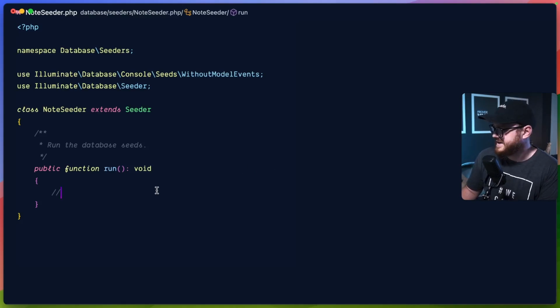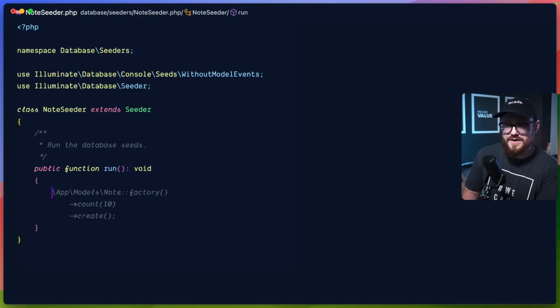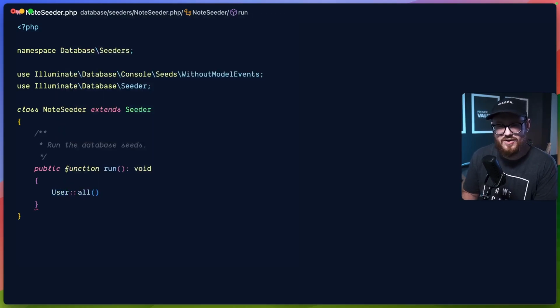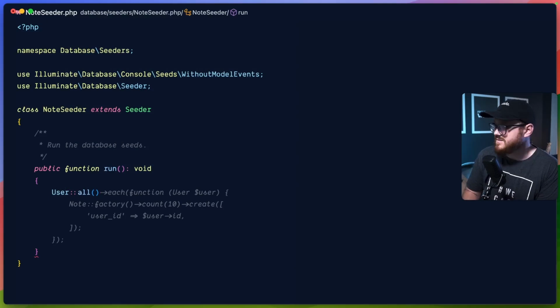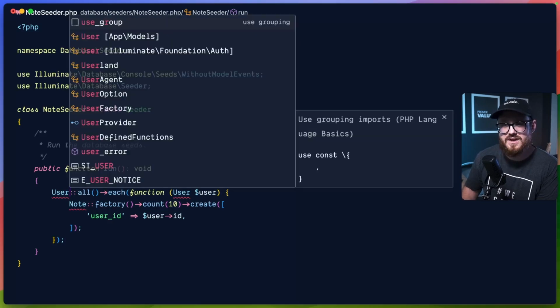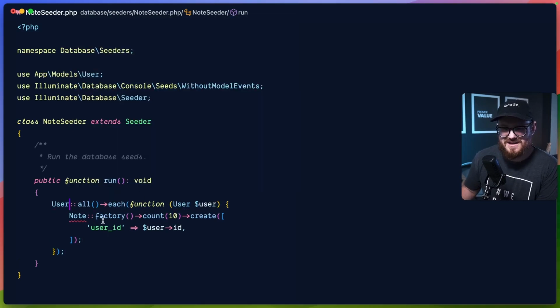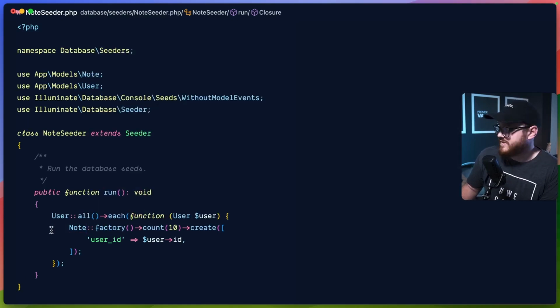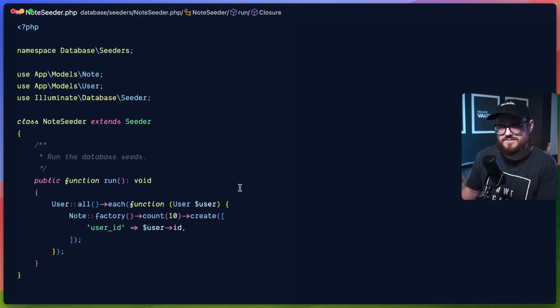Perfect. So let's say when we run this seeder, we want to grab all users. So basically all users have been created, and for each of them, let's just have a note factory. So let's pull in the user model. And what GitHub Copilot created is fine. We basically want to take the note factory and let's create 10 and we set the user ID to user ID. Okay, that looks great.